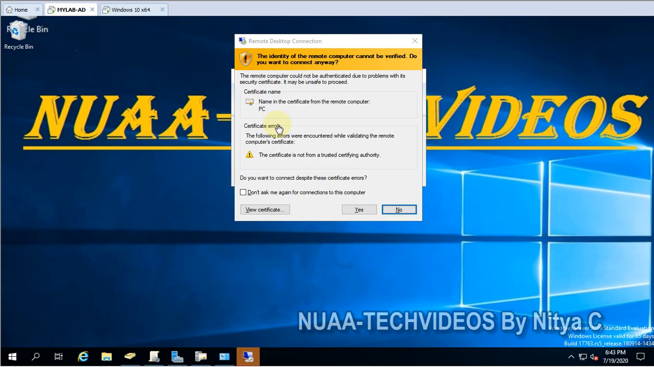If we have vulnerability scans run through Nessus or any other tool, they also say the certificate is not trusted by any certificate authority. So let's go ahead and configure it.